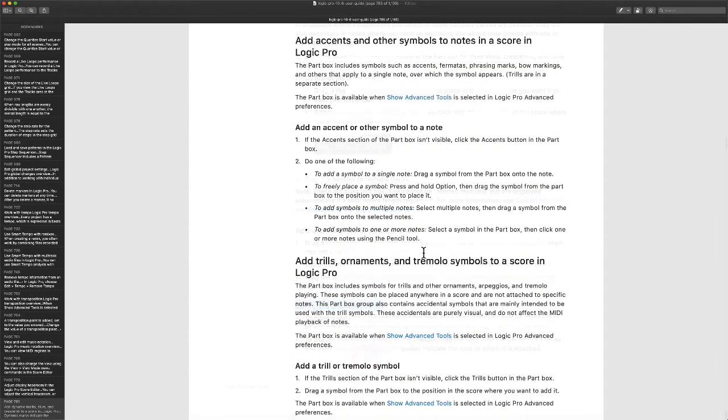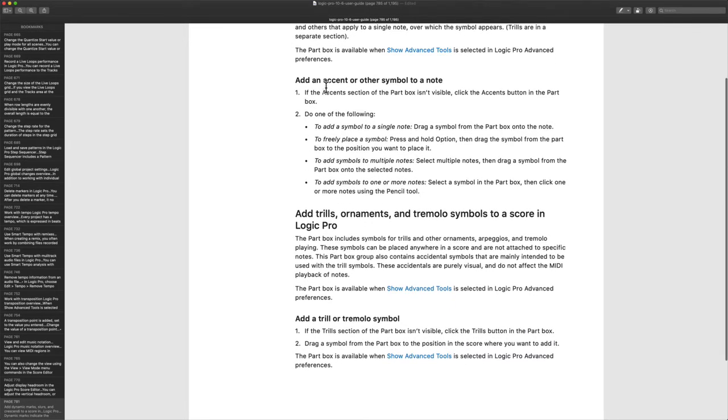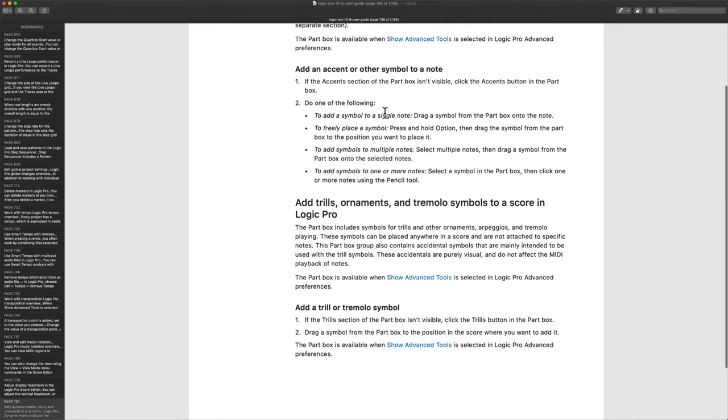Okay, we're adding accents and other symbols to notes in a score. The part box includes symbols such as accents, fermatas, phrasing marks, bow markings, and others that apply to a single note over which the symbol appears. Trills are in a separate section. All right, so if we want to add, we can do one of the following. Add a symbol to a single note. So we would drag a symbol from the part box onto the note.